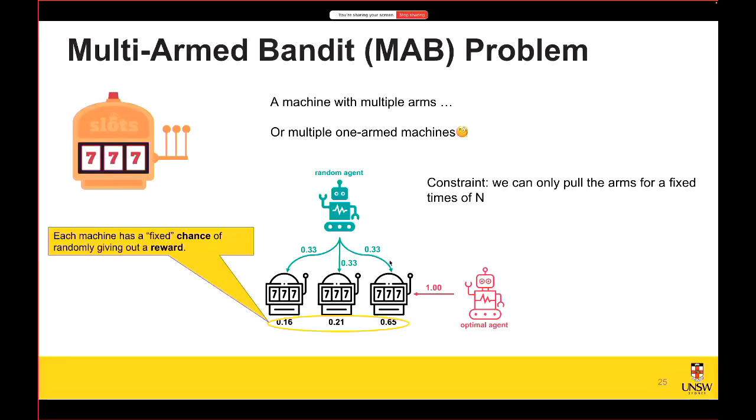Let's assume that if we have 100 tokens, then we can pull the arms 100 times. How can we maximize the reward we can get? This is the problem. If we can only pull the arms a limited number of times, how can we get the highest reward? This is the multi-arm bandit problem.